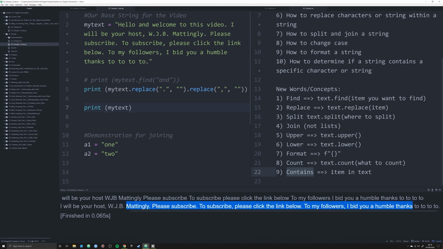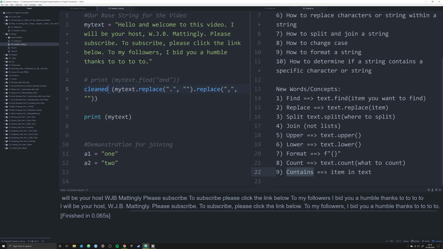The one down here does not. This is because the string has not changed in memory. In order for me to have this new text stored in memory, we need to create a new object. And we can do that by simply saying cleaned, or whatever name you want, and making it equal to.